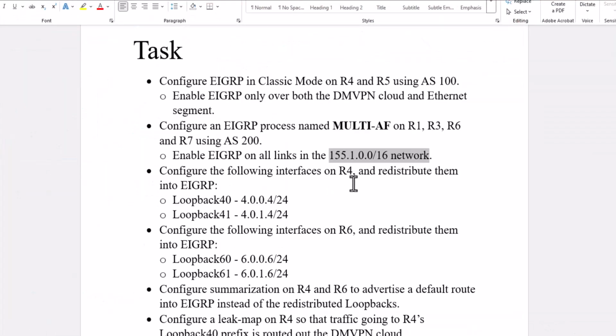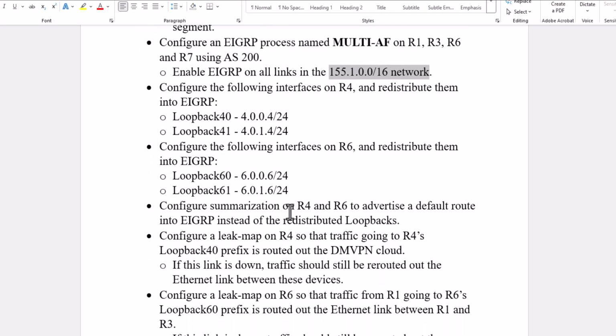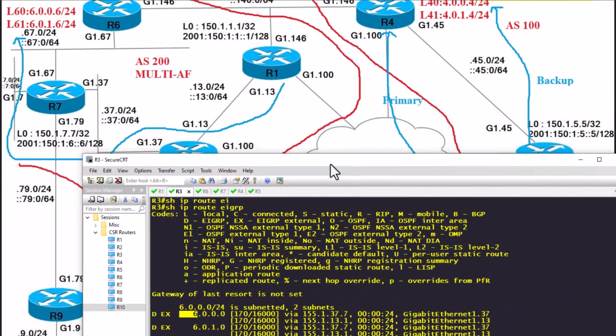Now let's move on with the requirements. It says configure summarization on R4 to advertise a default route into EIGRP instead of redistributed loopbacks. So the reason why we want to advertise a default route is because we want to do the traffic engineering.